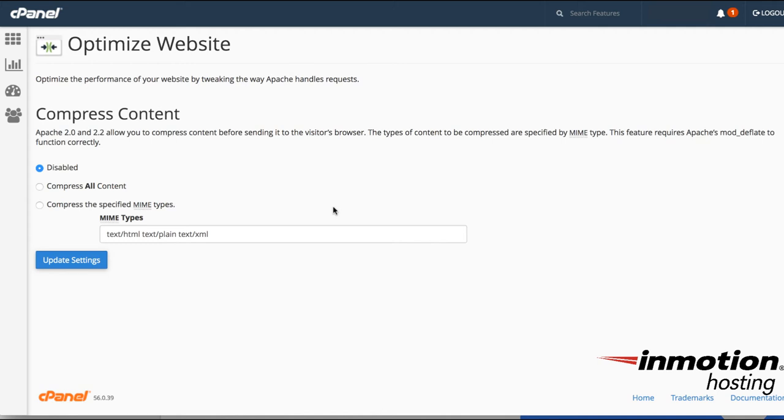When you enable the option to compress all file types that are on your website, it means that when a request is made to view your website, all of the files that will be sent to the viewer will be compressed by the server. You can also elect to compress only certain file types. You would need to type in the file types using the MIME designations for the file.